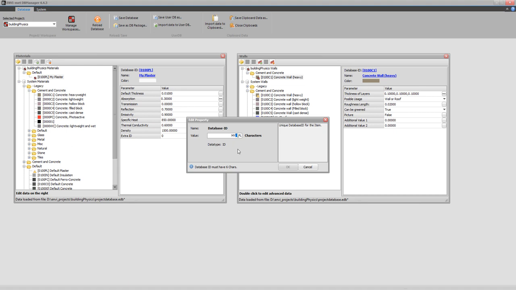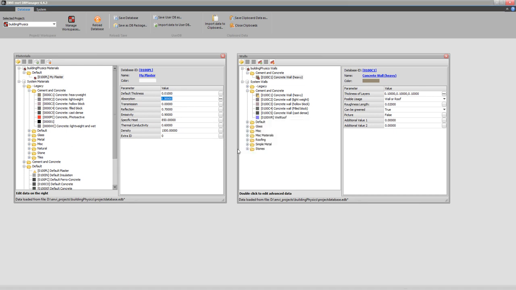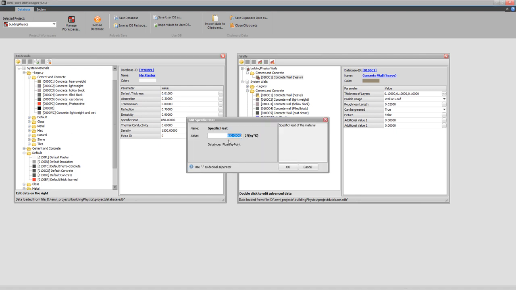My database plaster. And since I changed the database ID up here, we no longer have the exclamation mark above the plaster of the system database, because now we have different database IDs. The specific capacity, I can adjust it as well.